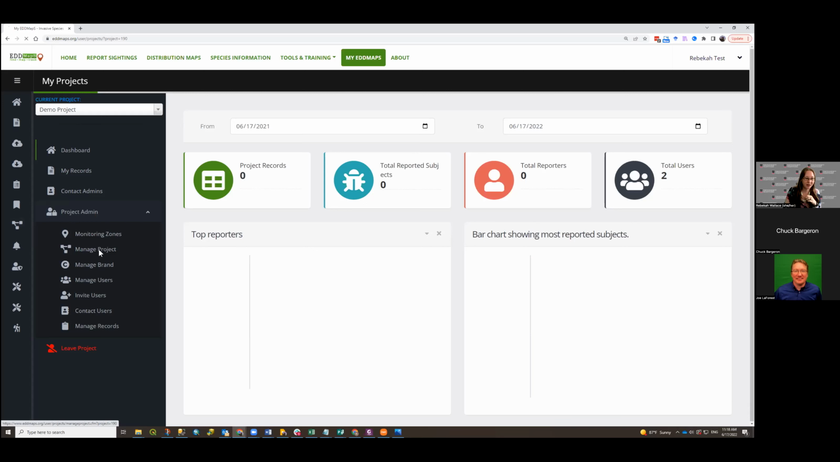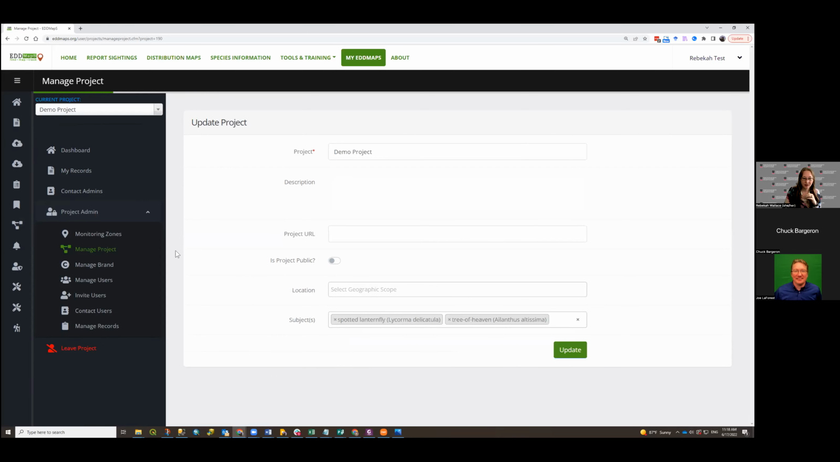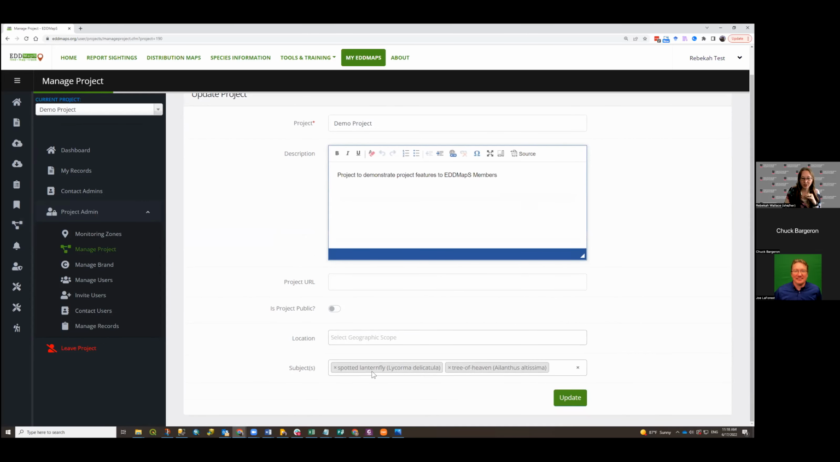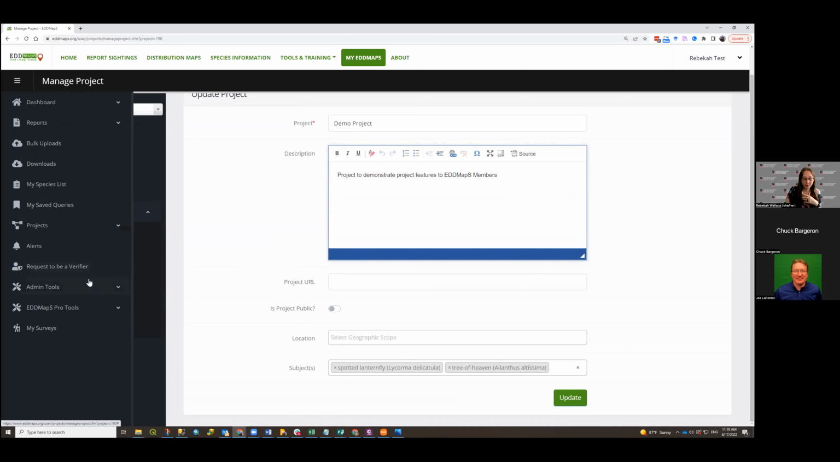So if I go to Manage Project, I can see that the demo project's subjects are spotted lanternfly and tree of heaven. Those are the only 2 species that are reportable in this project. So I just want to make sure that you are part of the projects you want to be part of before you go out in the field.